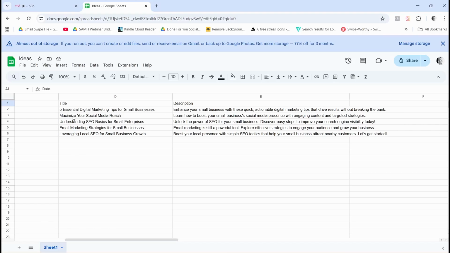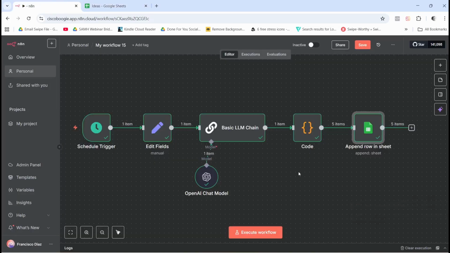And then the second one, maximize your social media reach. So as you see, guys, right here, these are our 5 content ideas for LinkedIn, but you can make this for YouTube, for Instagram, for whatever platform that you're working on. This is a cool little workflow that you can create inside of n8n. This is a no-code tool that you can use. I think it's very helpful if you're a marketer or a content creator, like I said before.